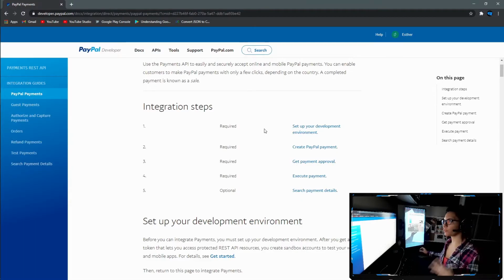First things first, I will leave the links below. You need to follow the steps that the PayPal developer account tells you about. You need to set up your environment, and then you can follow the instructions to create the payment using Unity Web Request. You need to get approval for the payment and then execute the payment.